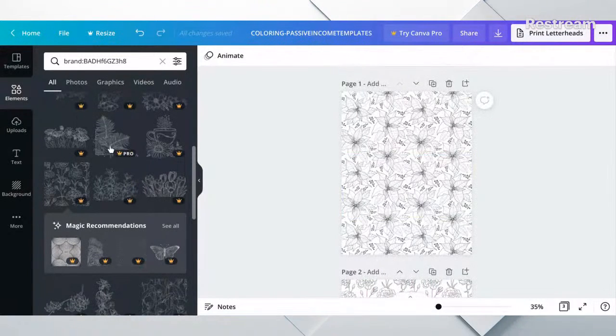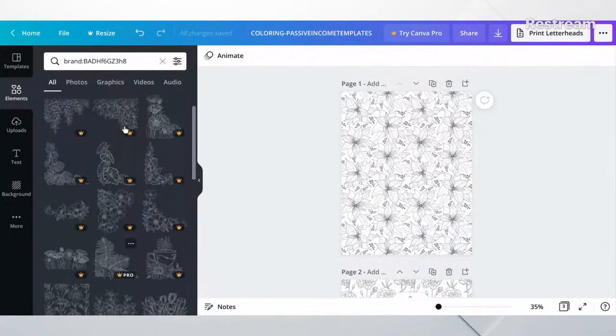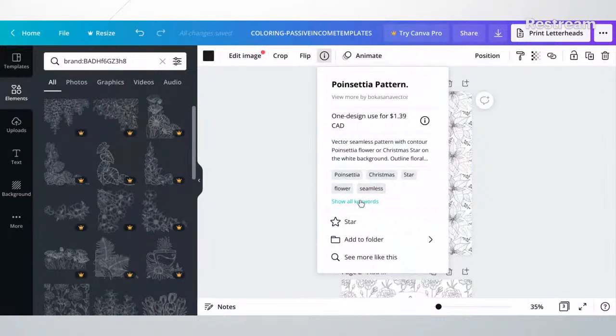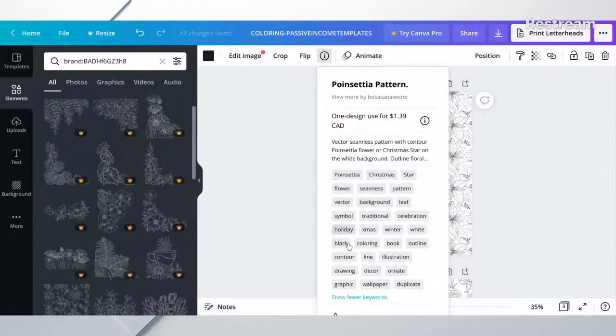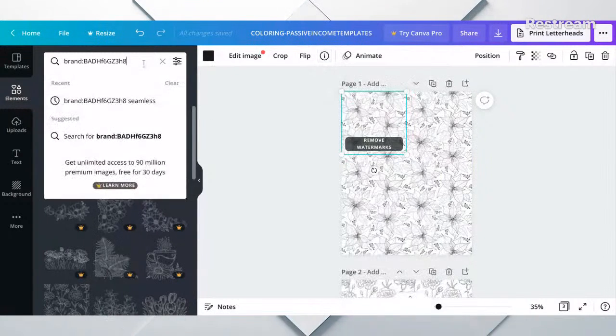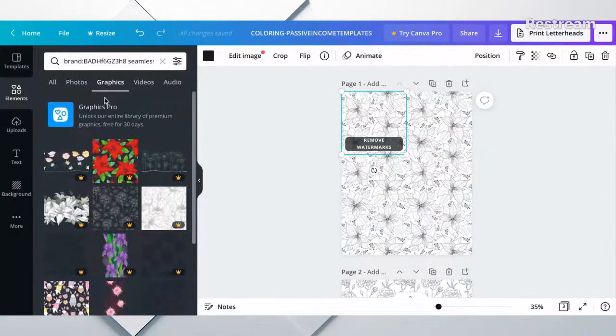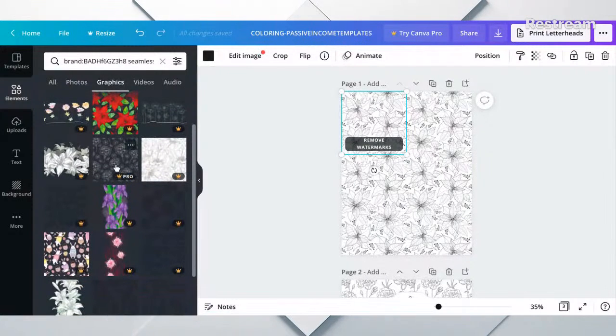And if you wanted to narrow down these search results even more, you can see that the info panel here will bring up a bunch of keywords that this designer has used to catalog their work. So the one that's catching my eye here is seamless. So we can plug that in right alongside their specific brand tag here on Canva. So if I type in seamless and then head over to graphics, you can see there's even more of these.